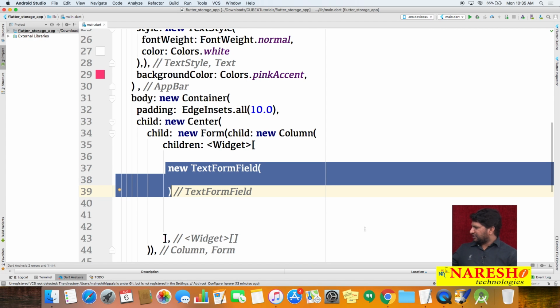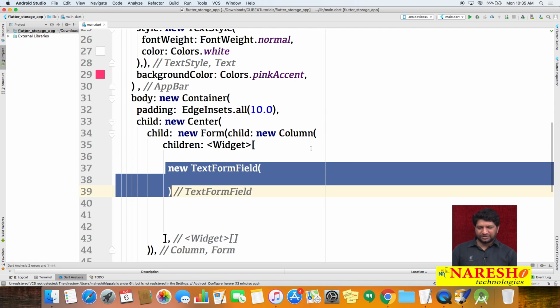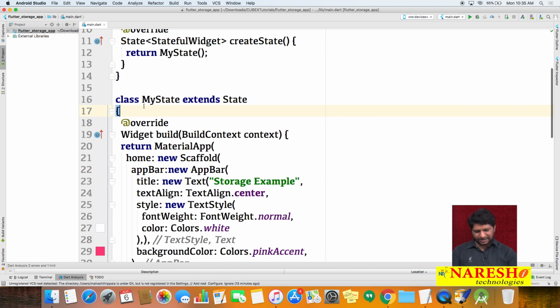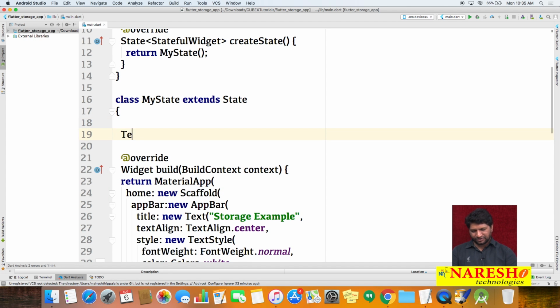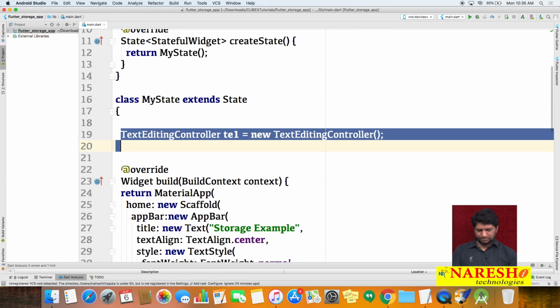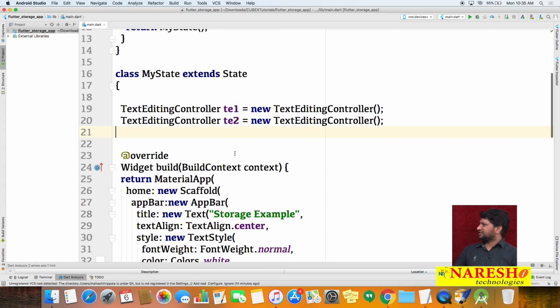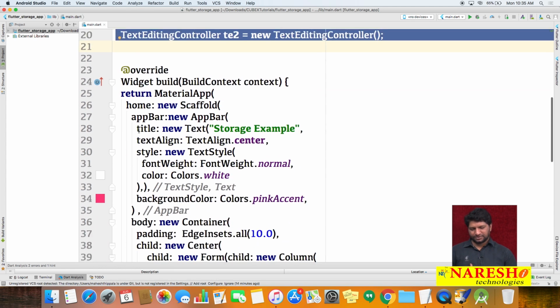Now with this statement you are going to get one text box. Later if you want to get the data from this particular text box, we had to specify a controller, the TextEditingController. I'm creating the object globally inside the class, before this build method, for the TextEditingController class. Total we are having two text boxes. That's why I specified two TextEditingController objects.